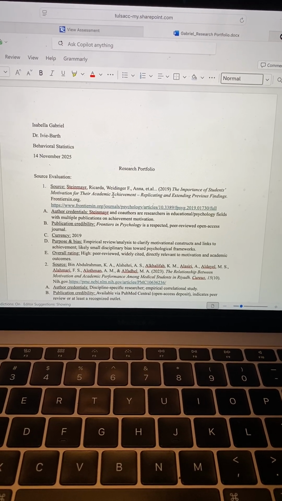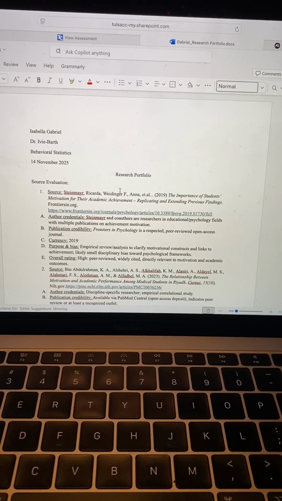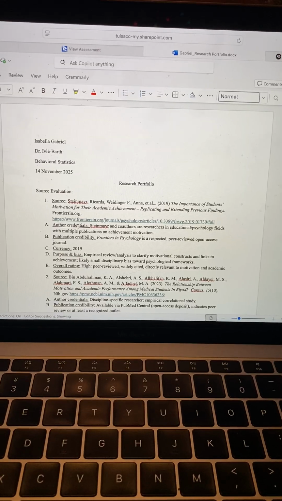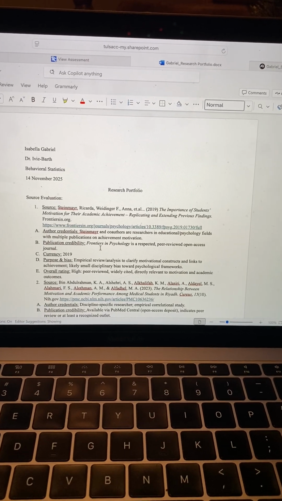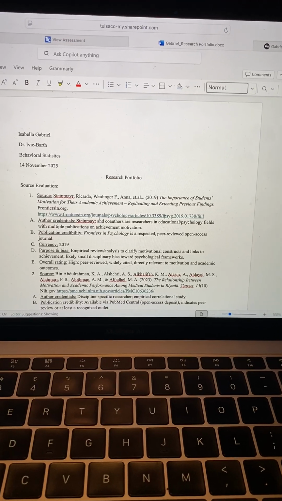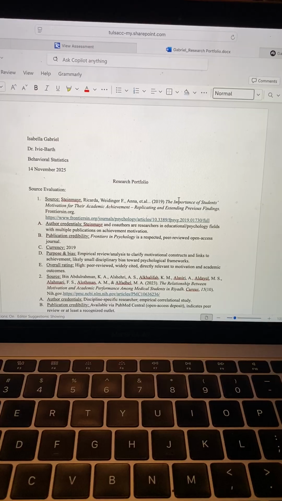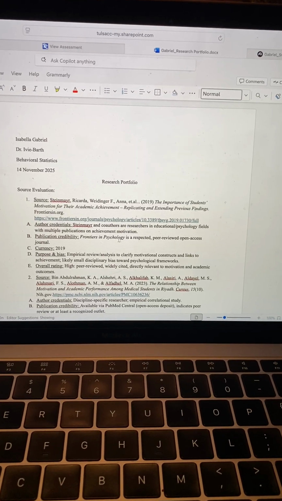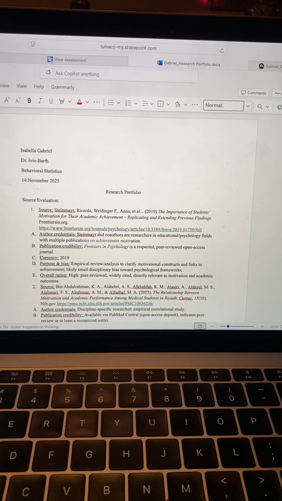Usually with articles like these, the authors are typically doctors or professors. They're educated in the field that they're talking about, and you'll just say that. For publication credibility, what you're looking for is where this source came from, and whether they are reputable. This source came from Frontiers in Psychology. It's a respected and peer-reviewed open access journal, so it meets all that criteria.